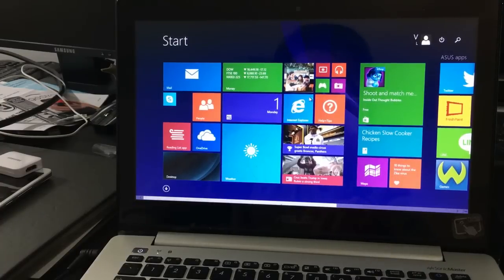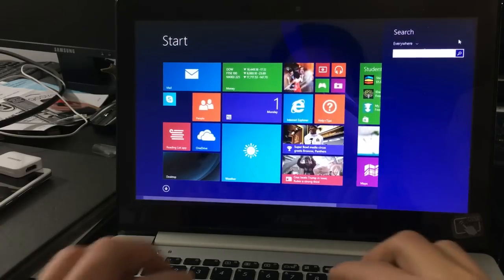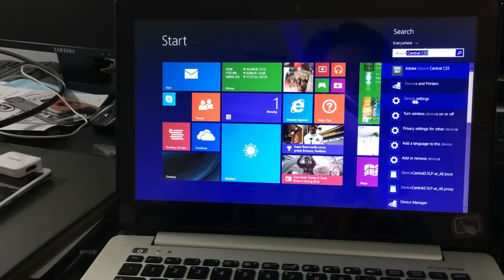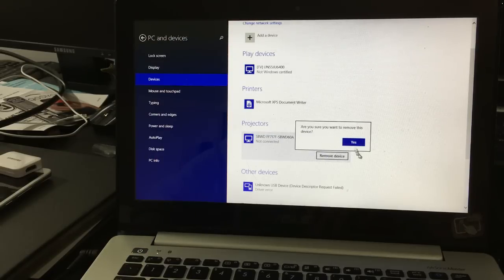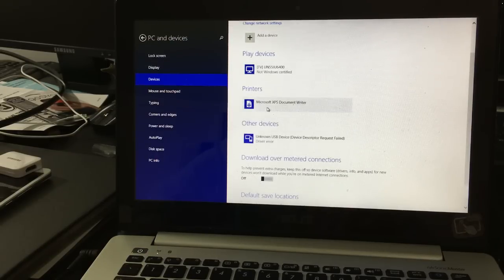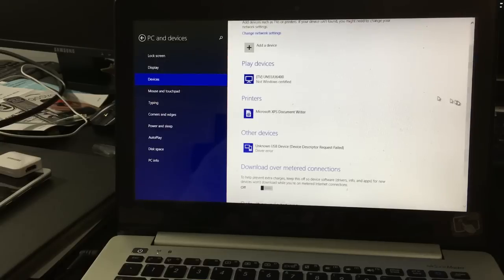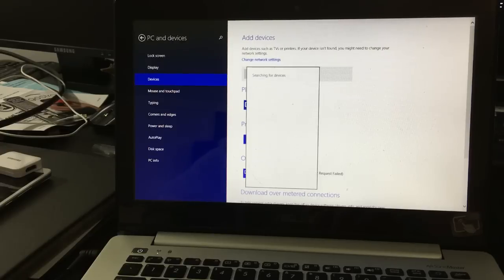Okay, so I'm using Windows 8.1, guys, and what you want to do is click on this search, and type in device, and then go down to where it says device settings. Click on that, and then I have it already down here. Let me go ahead and remove this because I'm showing you guys how to set it up for the first time. Okay, so now we're in devices, and now what you want to do is up here where it says add a device, let me show you. This add device here, you want to go ahead and click on this right here.